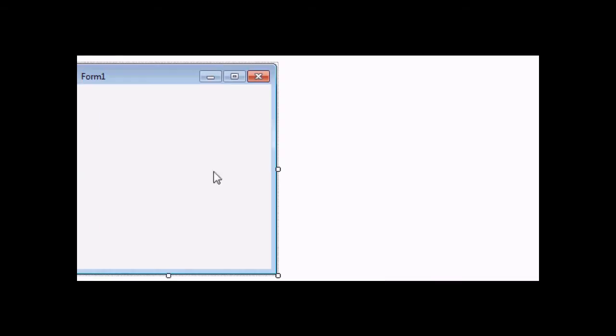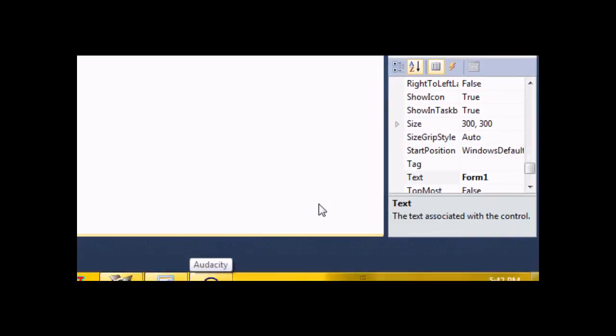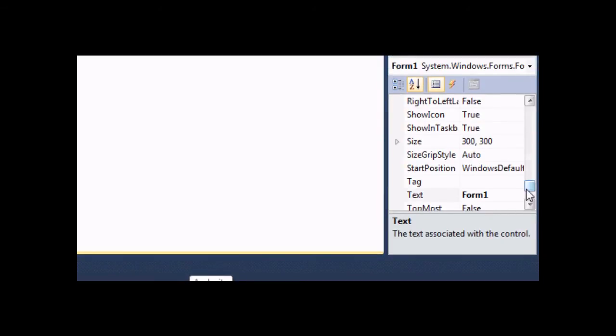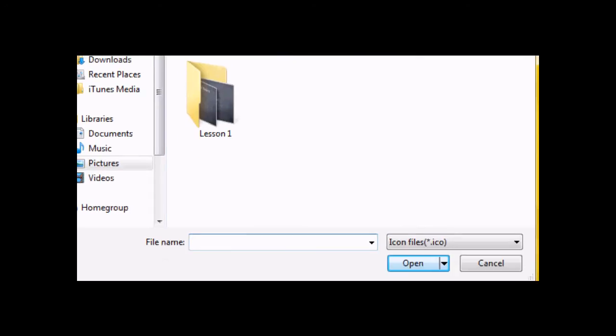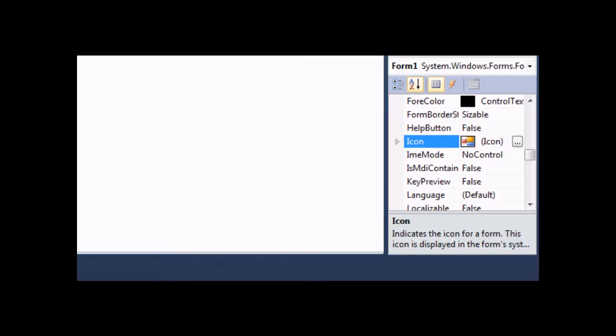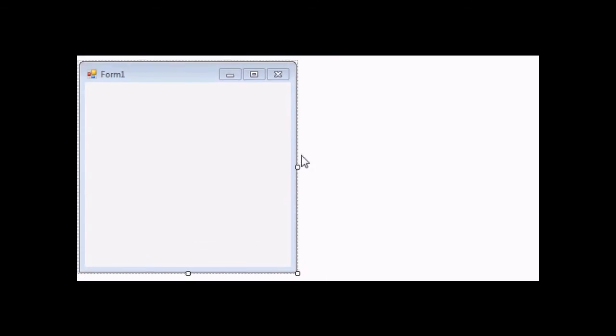So to change the one in the top left corner, click your form. Go down to Properties and scroll to where it says Icon. And by clicking this, you can define any icon you have in your computer in any location, but it has to be an ICO.